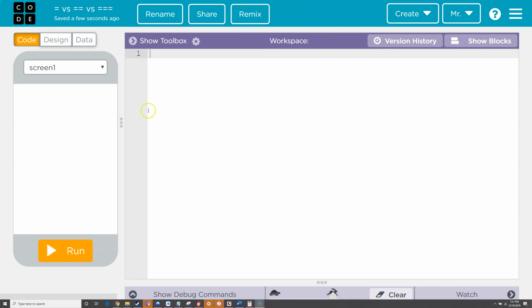Hello. In this tutorial for the Code.org App Lab environment and JavaScript, we're going to learn about the difference between using a single equal sign, a double equal sign, and a triple equal sign. Like in most languages, a single equal sign is used as an assignment operator. So if we want to set a value to a variable, we use a single equal sign.